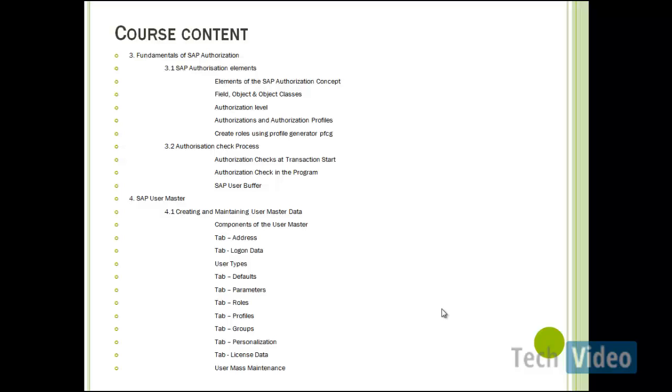Next topic is again a main topic. We will be discussing about SAP user master and creating and maintaining user master. This is a very important topic for the people who are doing user administration as well as the security consultant. Also it is important for auditors to understand the whole user administration concept.